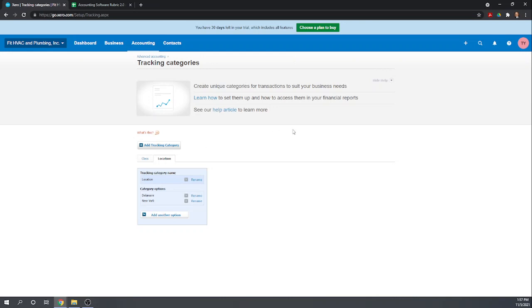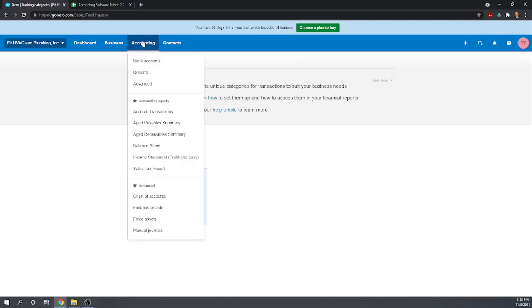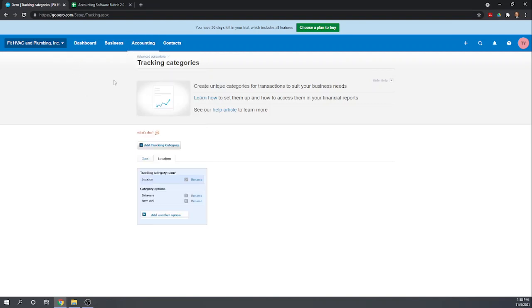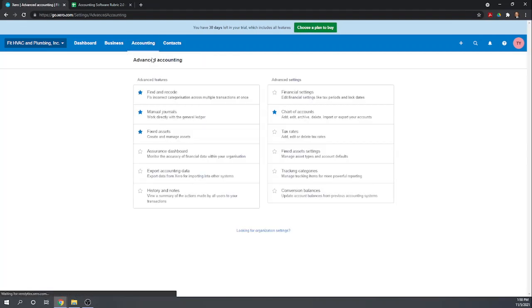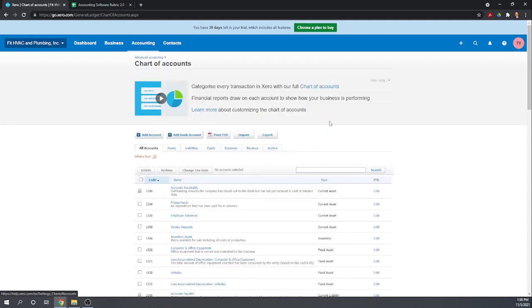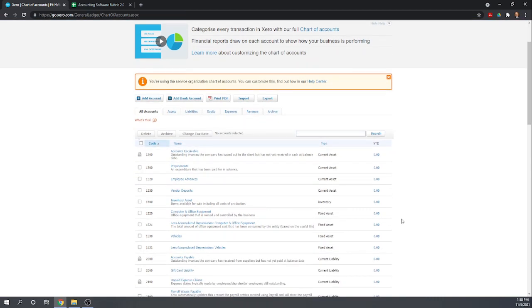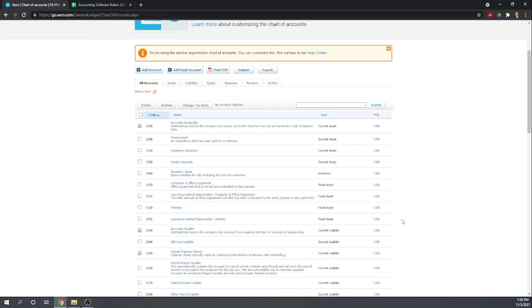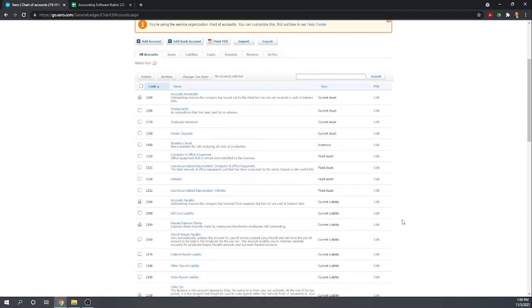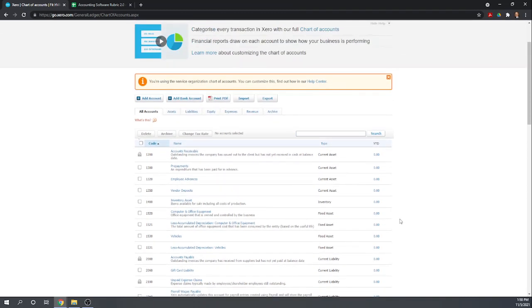Now we need to get our beginning trial balance in here. So if we go to accounting, does it give us a trial balance here? No, let's go to advanced accounting options. Chart of accounts. There we go. Now we have a default chart of accounts here. So we're just going to start with what they have and modify it a little bit, and then we'll enter our beginning balances.